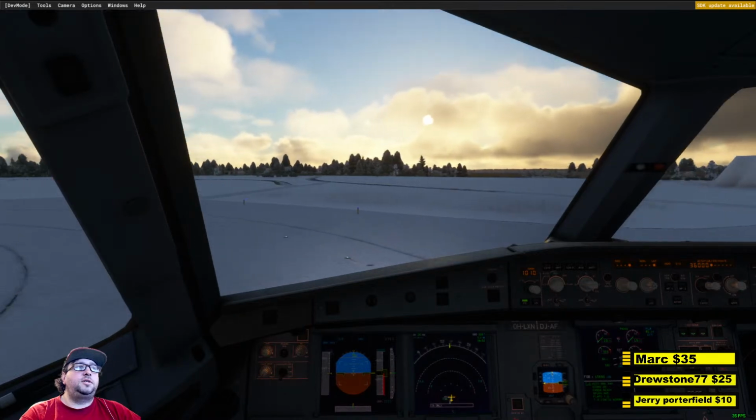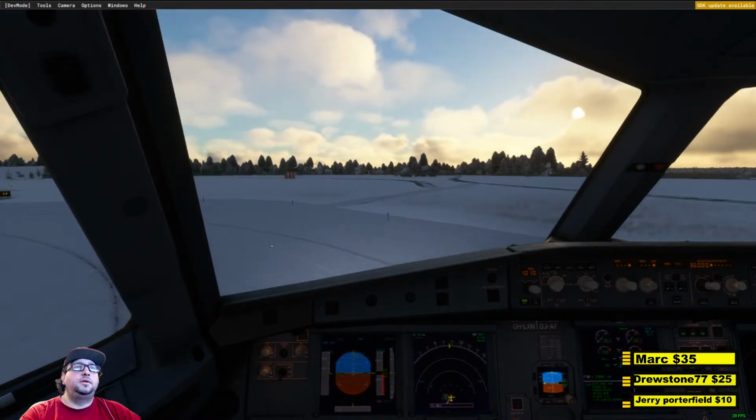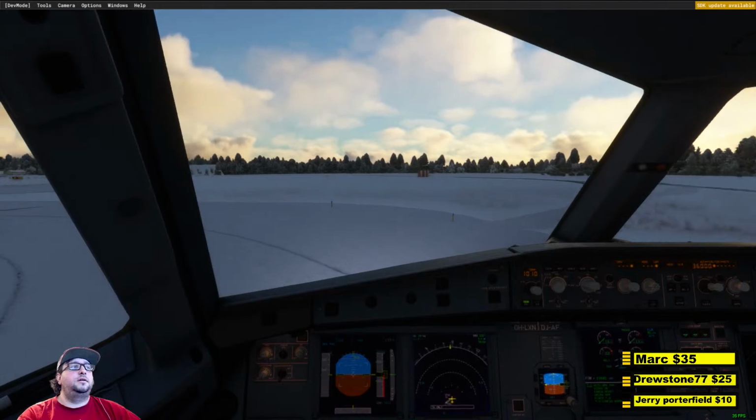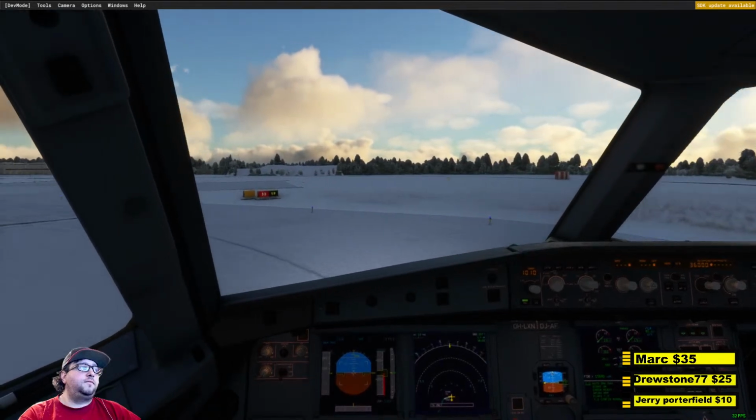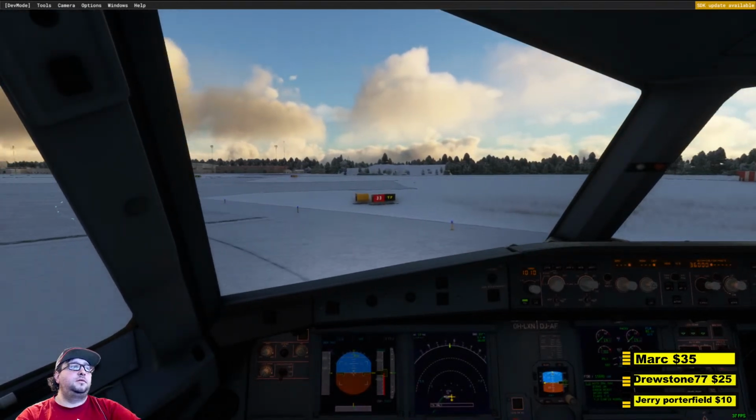I had to reinstall Windows 10, damn. That sucks. Yeah, I'm going to set push to talk on VATSIM to the right button.